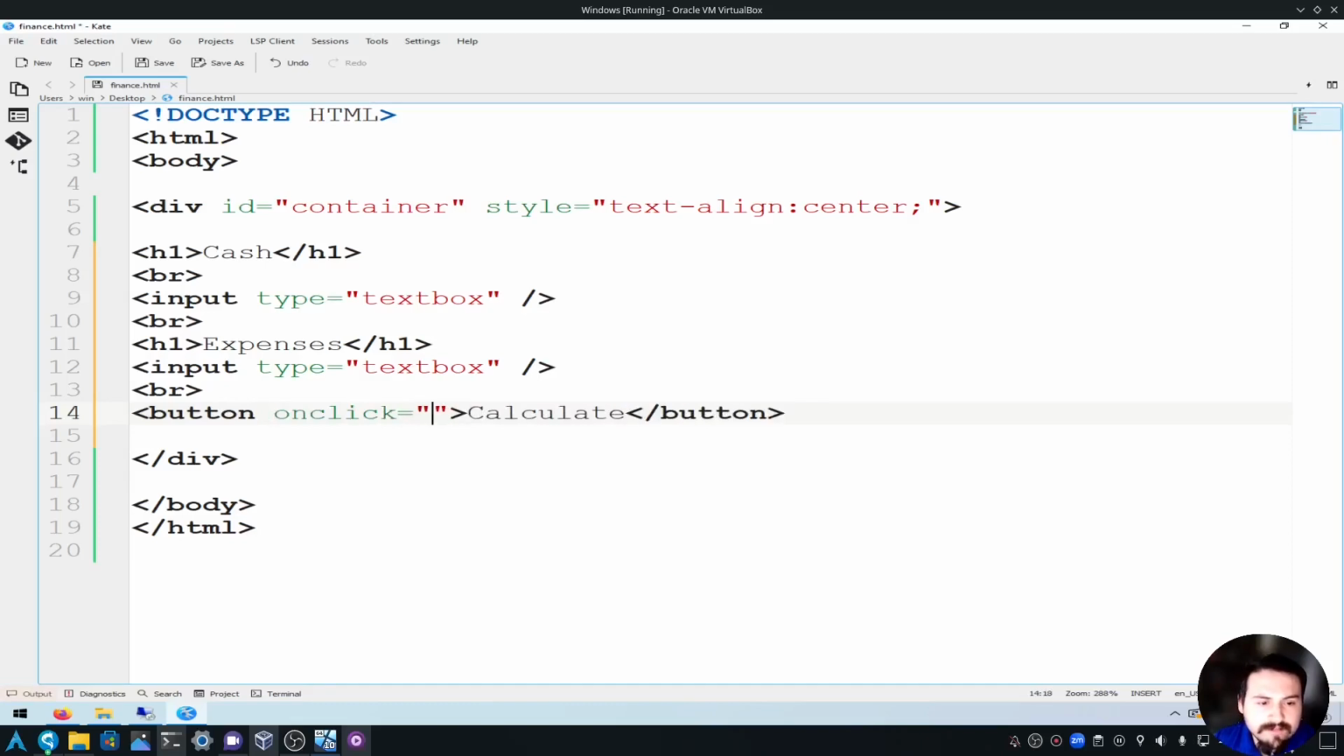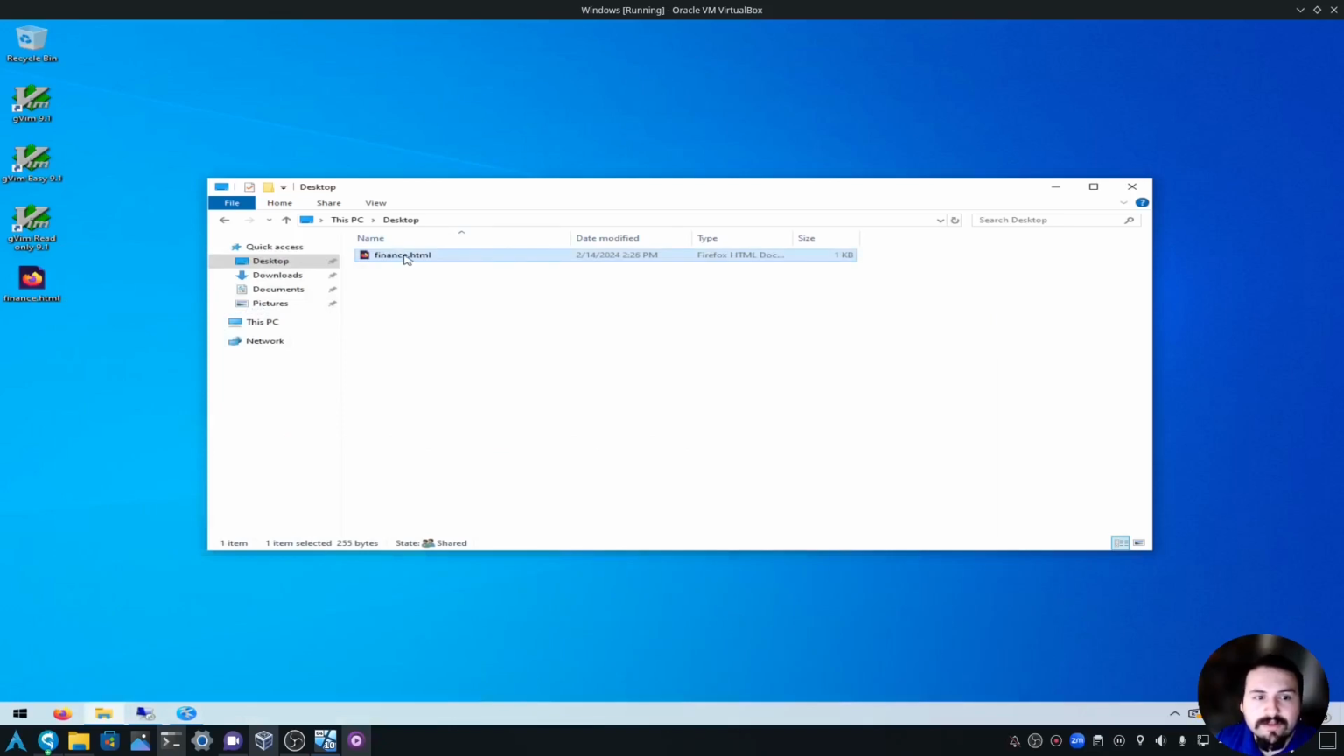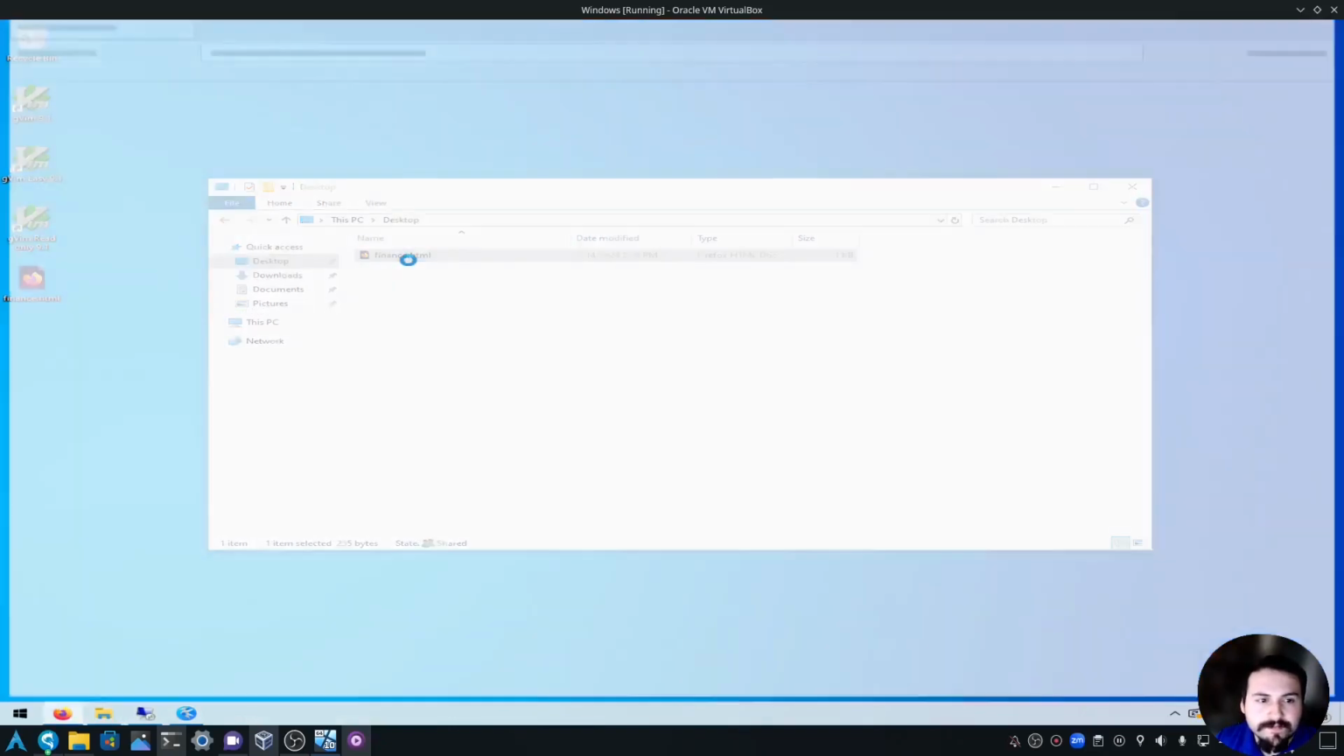And what this means is when the button is clicked, do something. So let's call a function. We'll create a function later called calculate. So now that we have this, let's go ahead and save this, minimize the text editor, and let's double click on the .html file here.